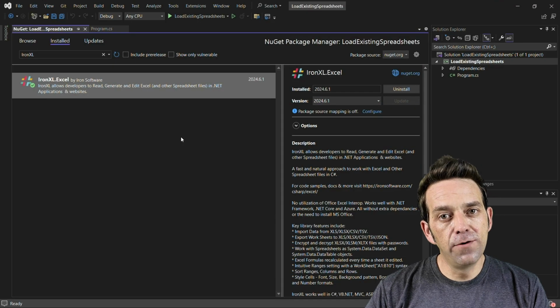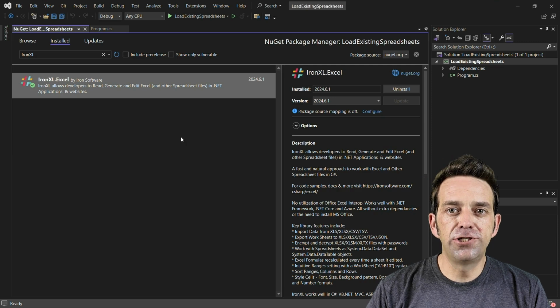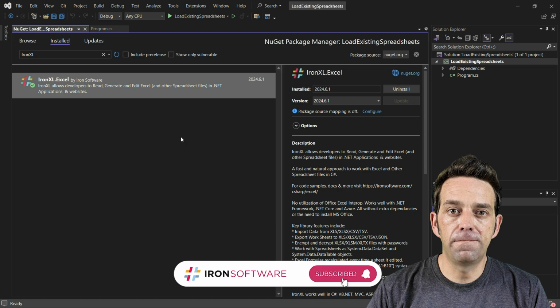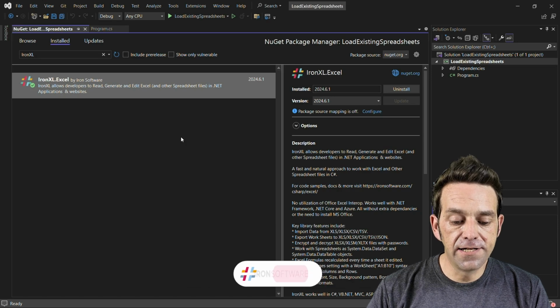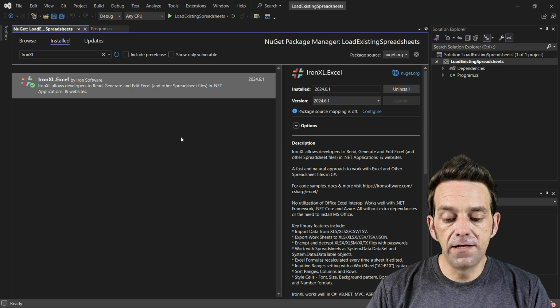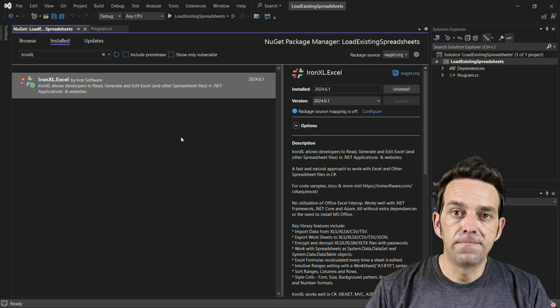How's it going, everyone? Today we're going to learn how to load existing Excel spreadsheets and CSV files into our C# application using IronXL. Ensure that you have the IronXL NuGet package installed in your project. If not, you can easily install it via the NuGet package manager.